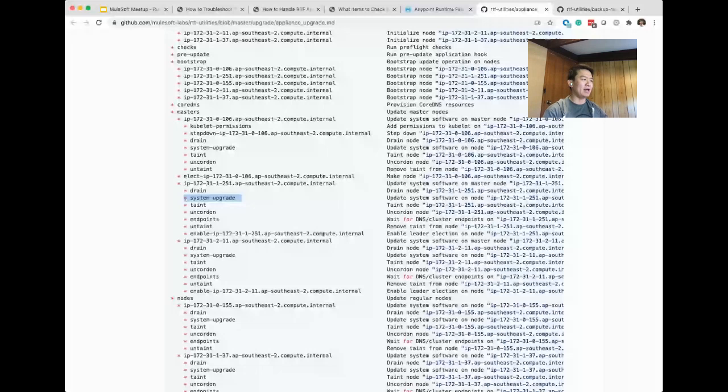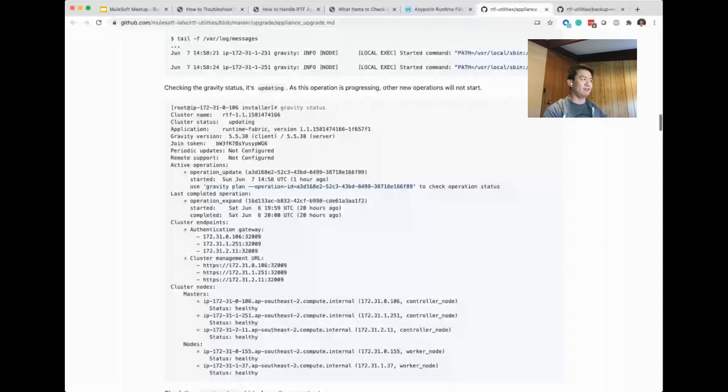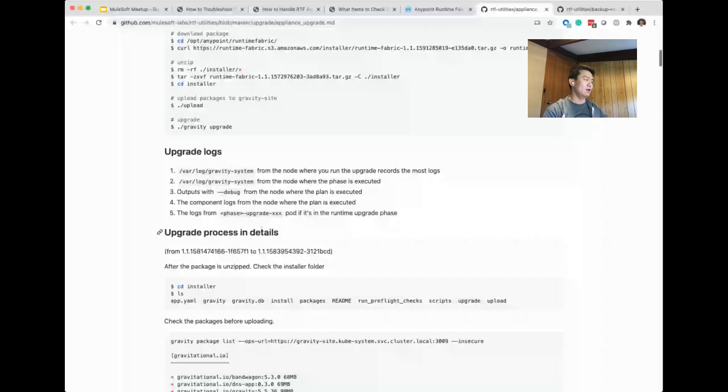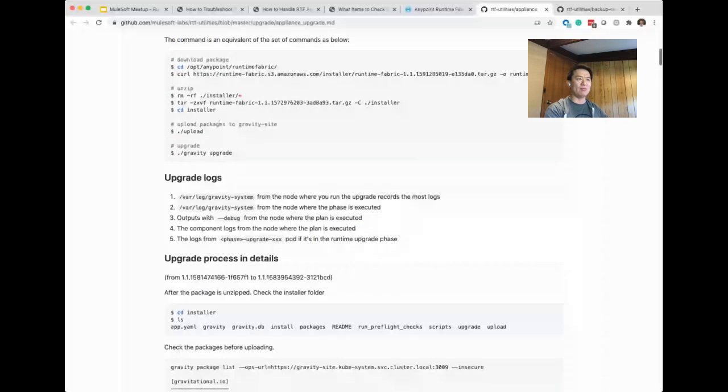If you're interested, I recommend you go through these documents after this session and do some tests. You can use an old version cluster, run these commands manually, and run many upgrades to see what's going on in each phase. This will give you a much better understanding.